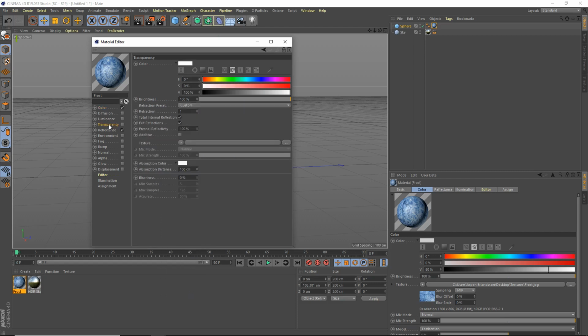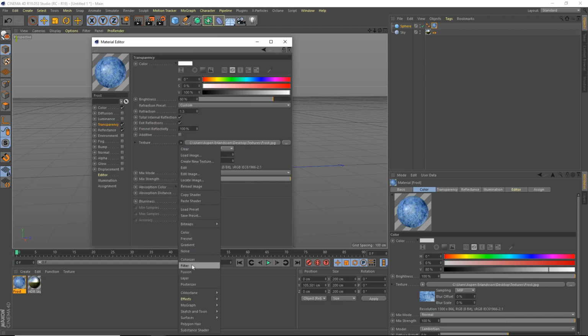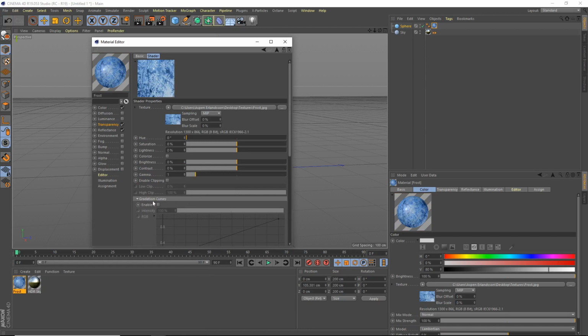Okay. In our transparency, we're going to enable it, and we're going to set our brightness to about 80. Our refraction preset to about 1.5, and we're going to go to our texture here, and we're going to go ahead and paste shader, put that in there. Now what we're going to need to do is set this to a filter. Going to open it up, and enable clipping, and we're going to set the low clip to 100, the high clip to 0. The contrast, we're going to set that to about 20. The saturation, we're going to desaturate it all the way to negative 100. There we go. So that's that.